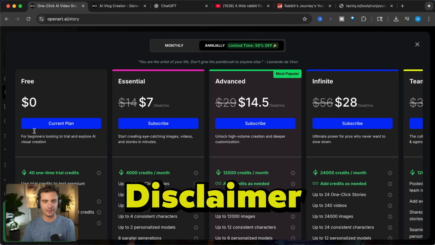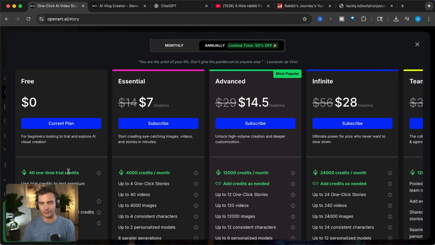Just as a quick disclaimer, they have a free tier which comes with 40 one-time trial credits, and their cheapest plan is $7 per month, which comes with 4,000 credits.